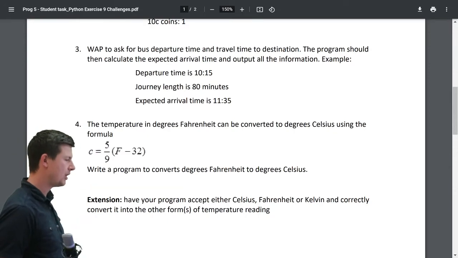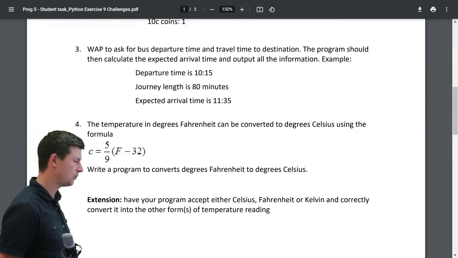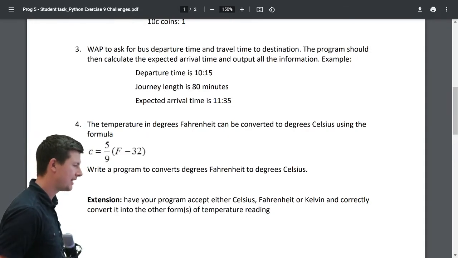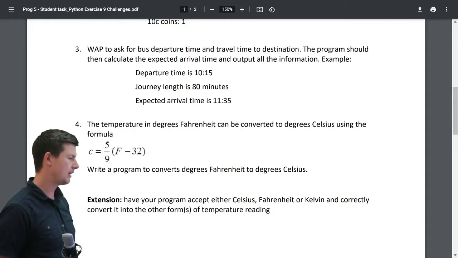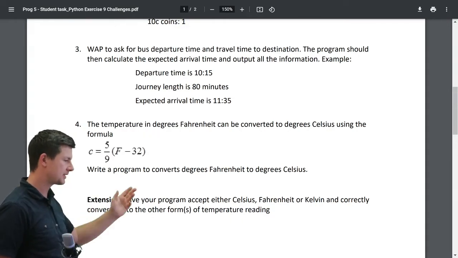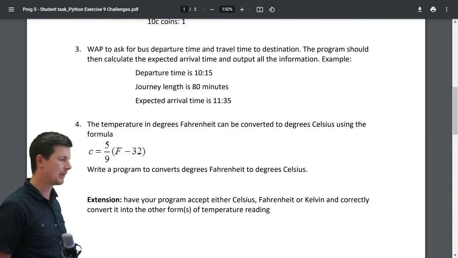Write a program to ask for bus departure time and travel time to destination. The program should then calculate the expected arrival time and output all the information available, i.e. departure time is this, journey length is this, expected arrival time is that. Now, a couple of things to note here.